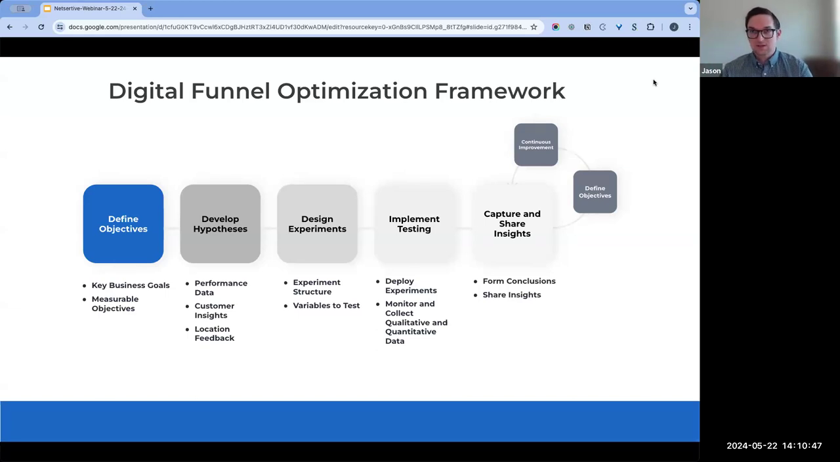We're all learning together. So starting with defining objectives, where are your biggest pain points? Developing hypotheses, designing experiments, implementing testing, capturing and sharing insights, right? And then you're going to learn something, even if what you learn is that we saw no difference and we got no results, right? That is a learning. So what can you do to redefine, to change something up? And this enters a cycle of continuous improvement.